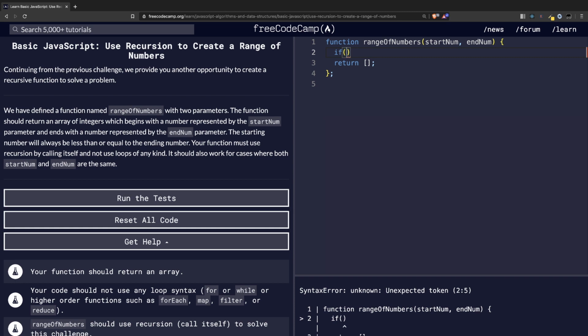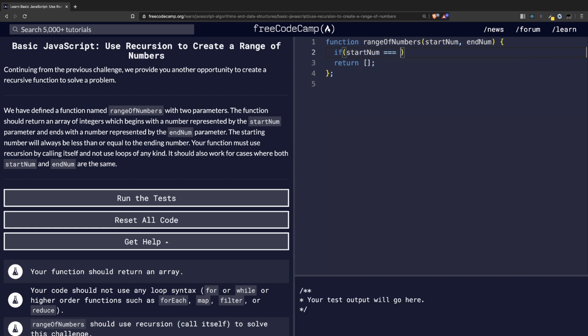Okay, I guess that if start num is equal to end num, this is our base condition, and we can return an array, an empty array. Else, we want to, let's see, we call the range of numbers with start num plus 1 and end num. Alright, we are incrementing the start num, but we also want to create an array, var a result.